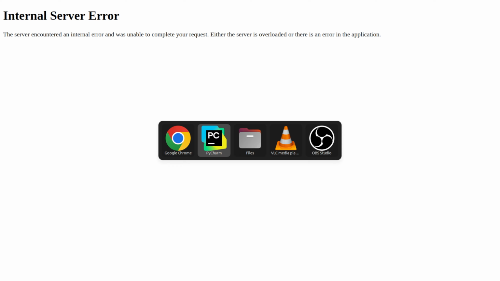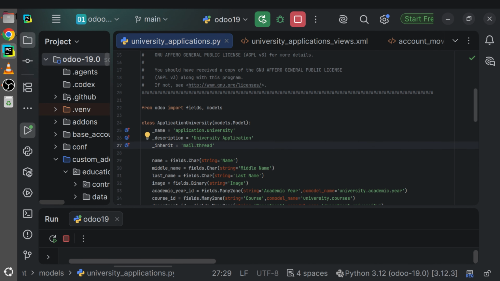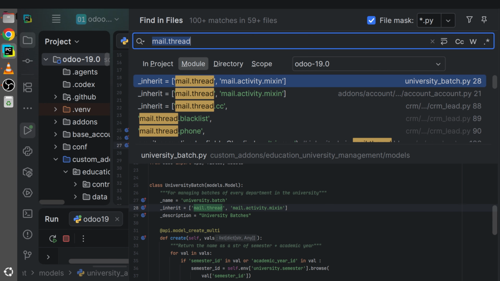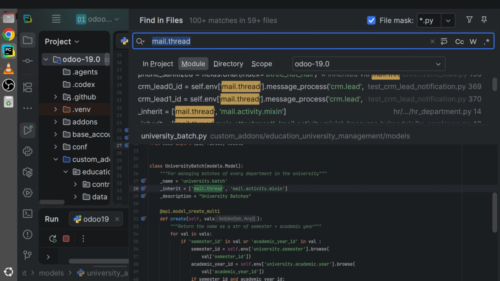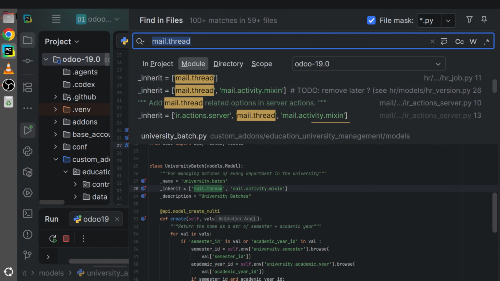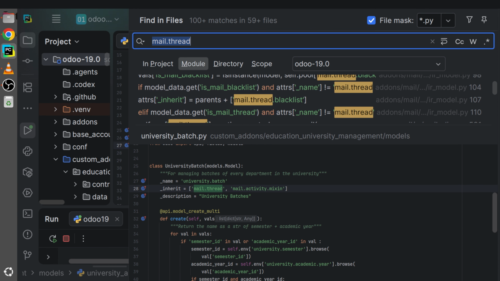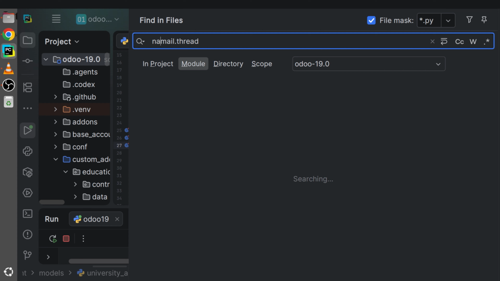So I just want to define it in the manifest file. First, what we have to do is we can just search for the mail.thread. From that we'll be getting an understanding of which module it belongs to. Here we can see that mail.thread, all these are inherited, and we just need to get name equal to mail.thread. So I'll be setting name equal to mail.thread.